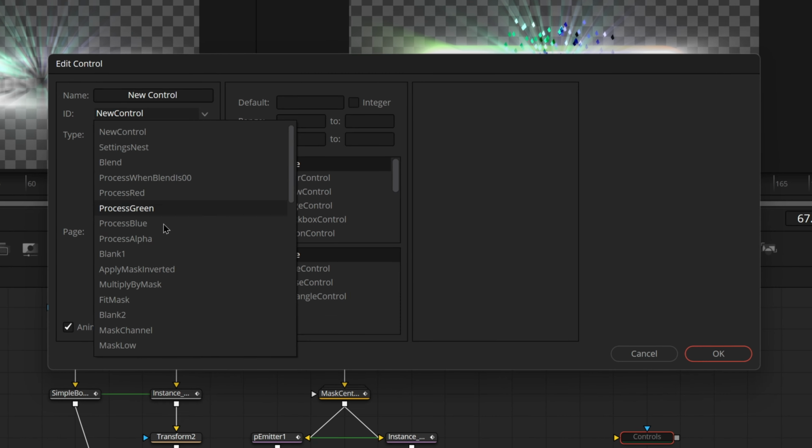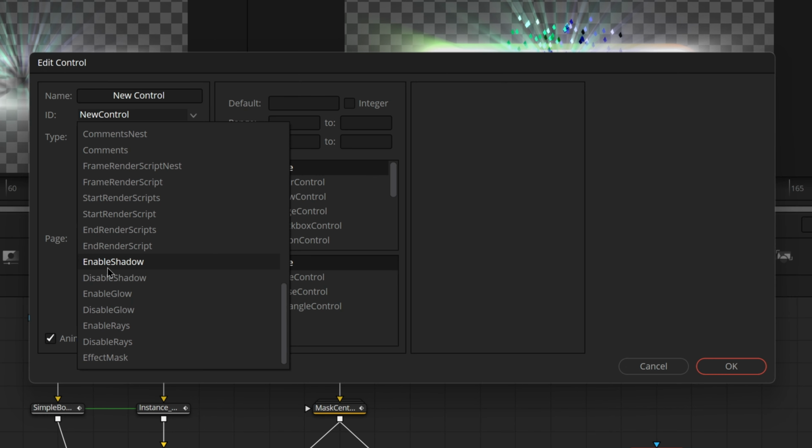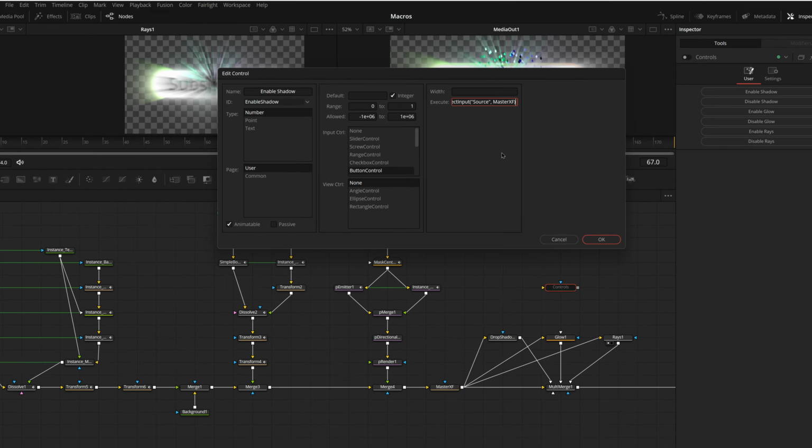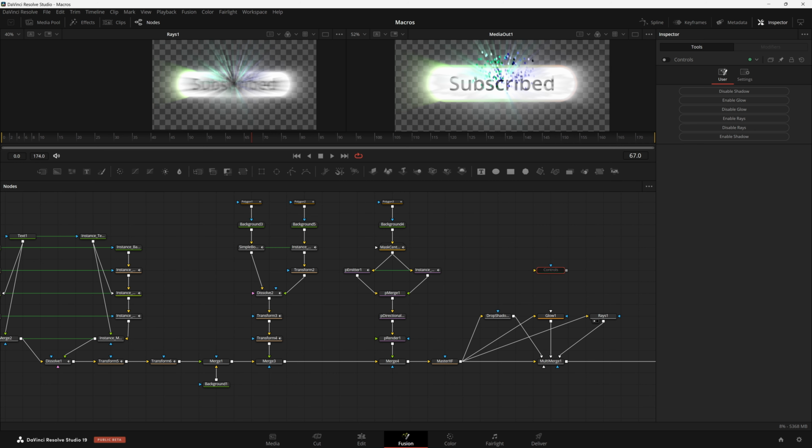We can come into our user controls, come on down here and find enable shadow. We're going to take our code from off screen, copy, go up here to execute, and paste. You're good to go. We can go ahead and press OK, and I'm going to copy the off code and put that into our disable.